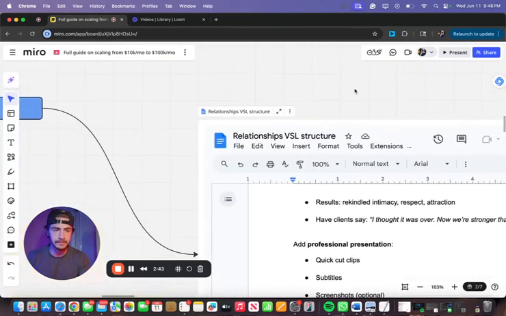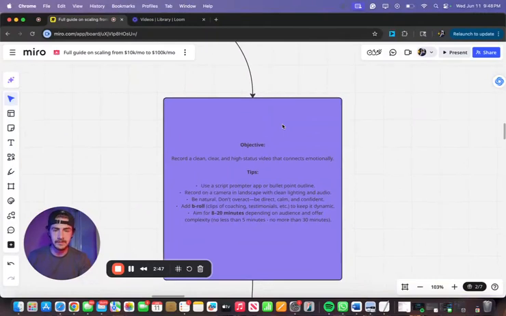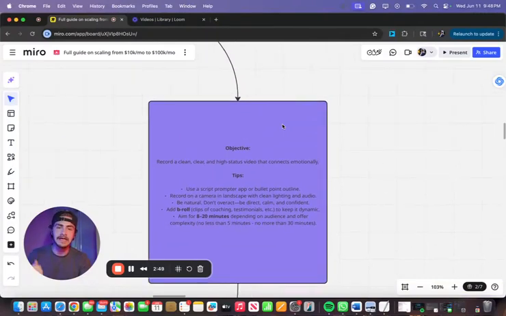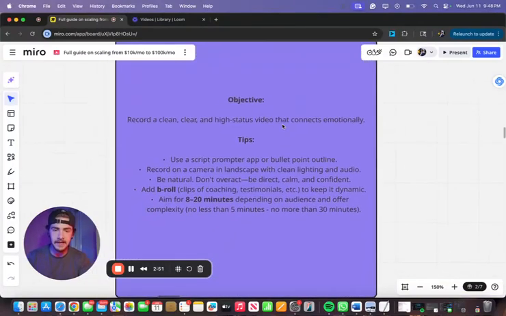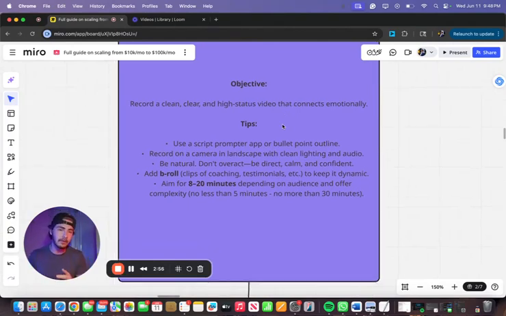Which brings us back here for step three, recording the VSL. The objective is to record a clean, clear, and high status video that connects emotionally. Tips: use a script prompter app or bullet point outline. Record on a camera in landscape with clean lighting and audio. Be natural. Don't overact. Be direct, calm, and confident.